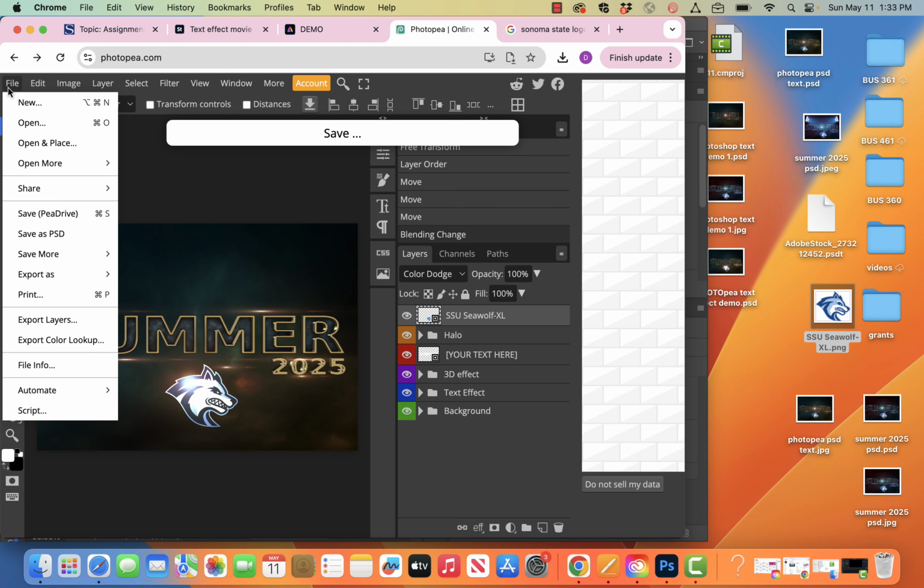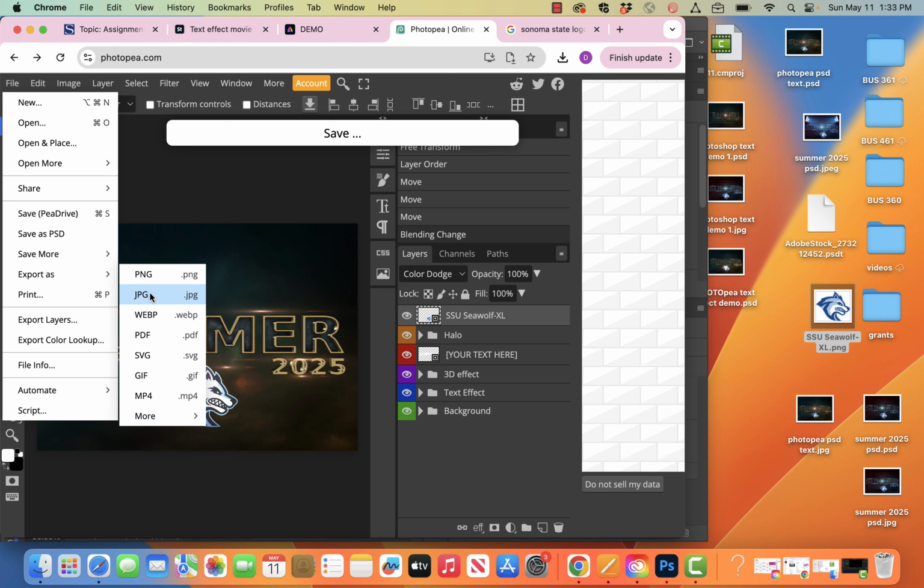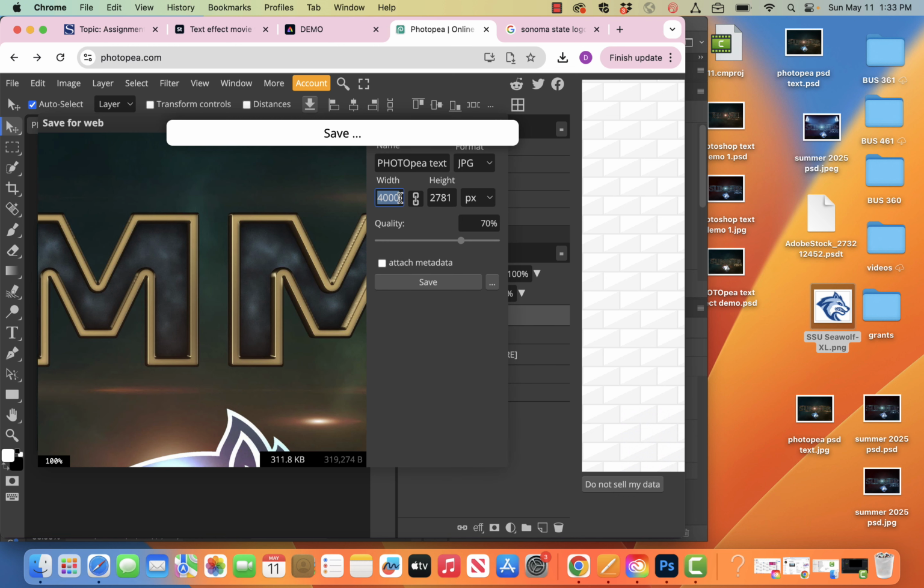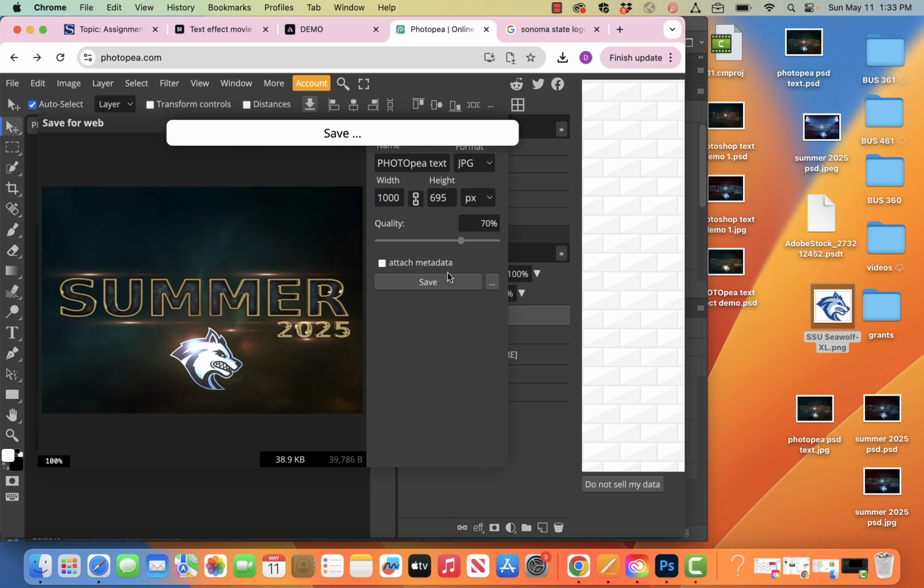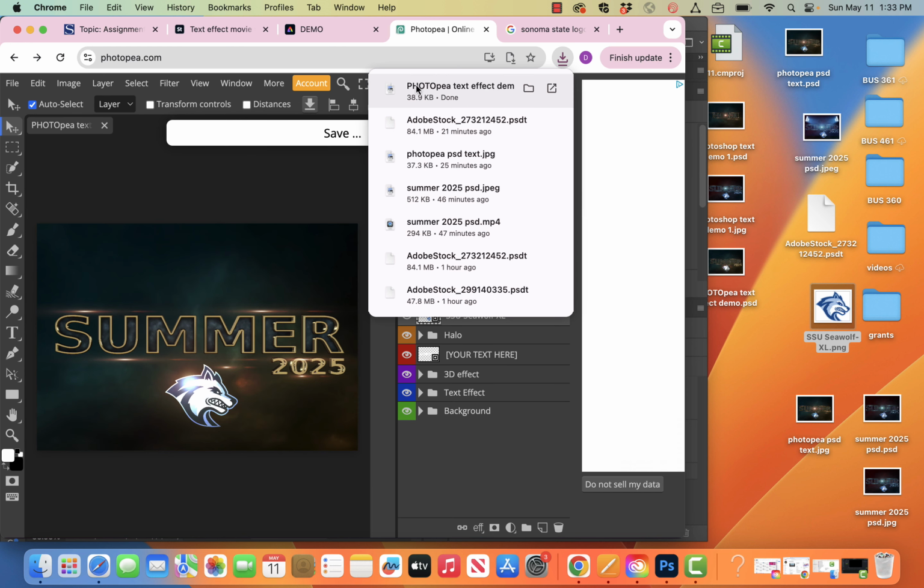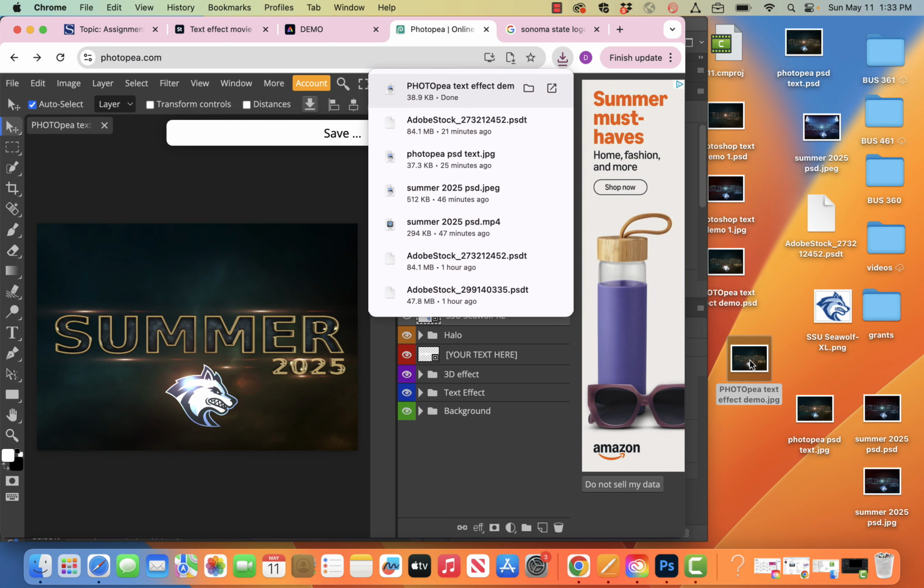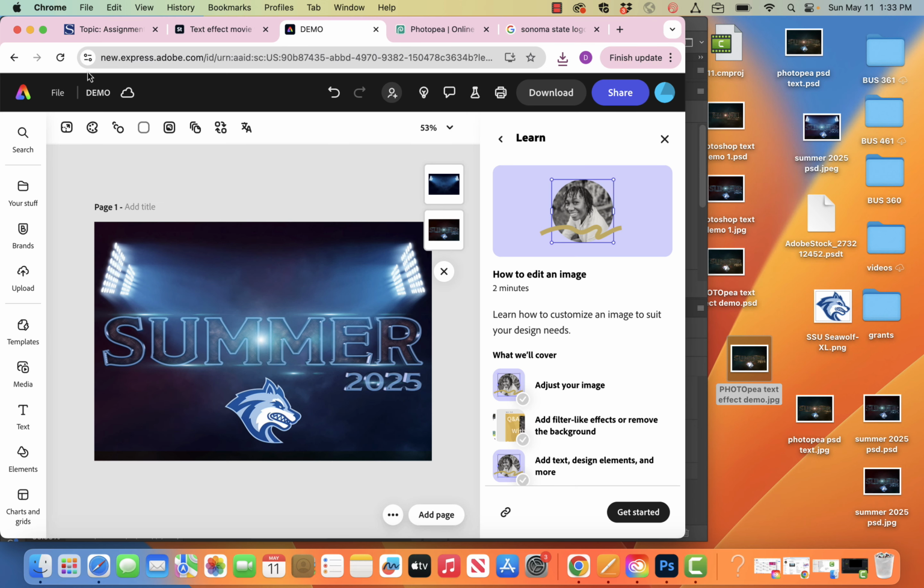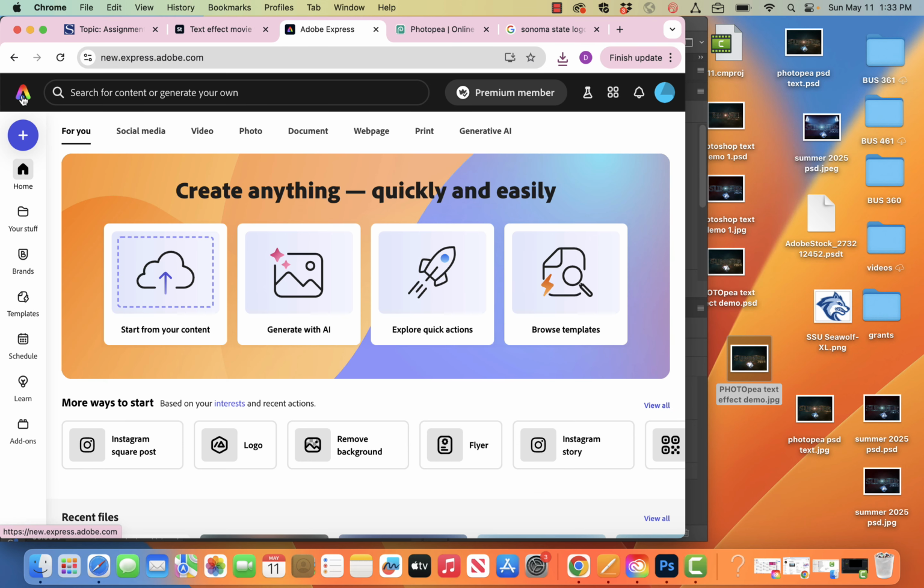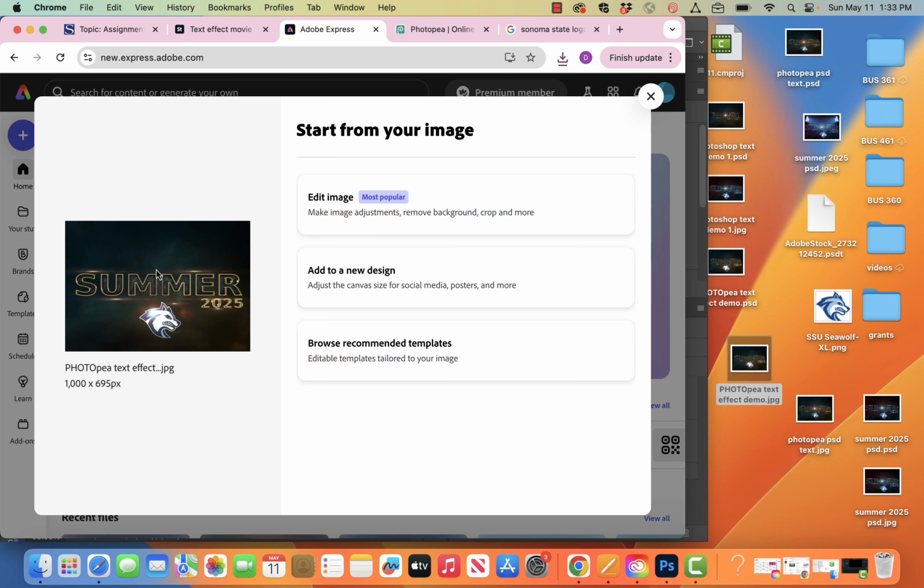All right, so it's saving, and I'm going to export it. I'm going to do export as a JPEG. 1,000 pixels wide for this demo is fine. Save, download, and go to a new Adobe Express. That's the PSD. Here it is, this one.